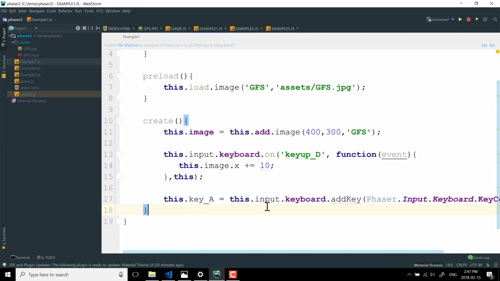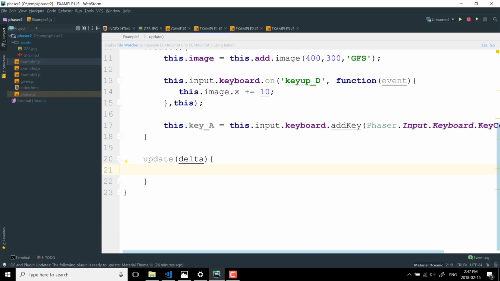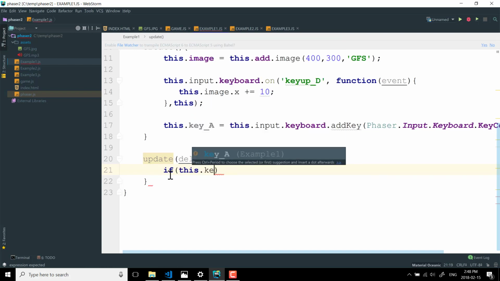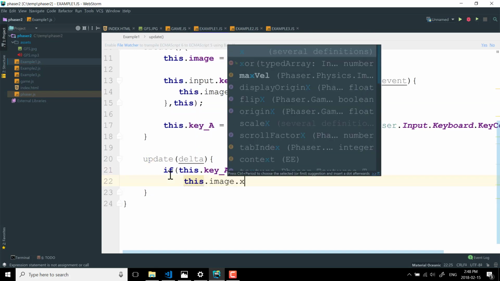So now what we're going to do is use more of a traditional game loop approach and poll for input. Now update is passed in a parameter of delta. That's the amount of time since the last update. Update is basically your main game loop. I implemented that wrong, sorry. So this is going to be called every pass through the main game loop. You can use this to update what's going on in your code. And in this case, we're going to do it very simple. Let's do if this.key_A.isDown, and in that case, we will move this.image.x to the left.